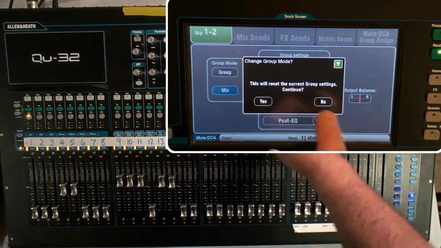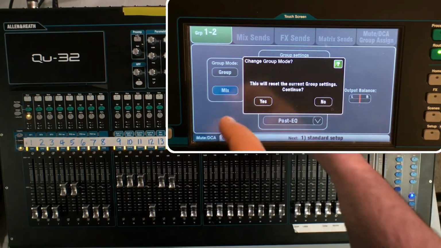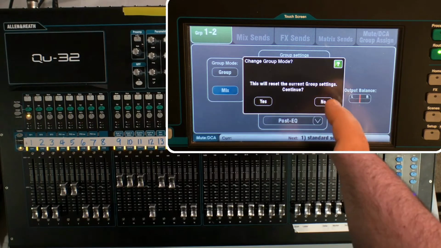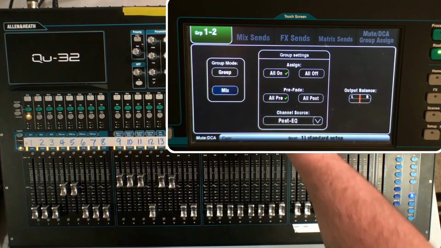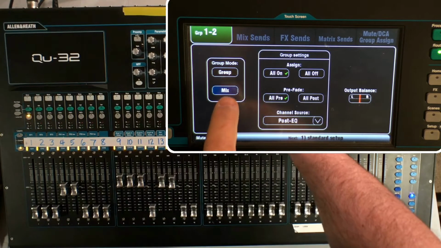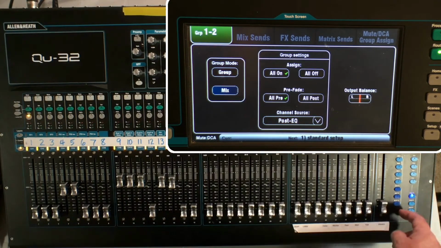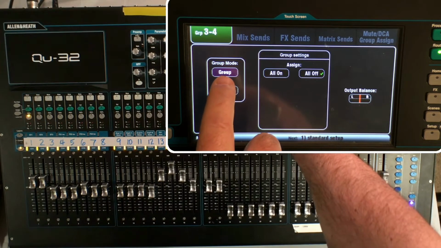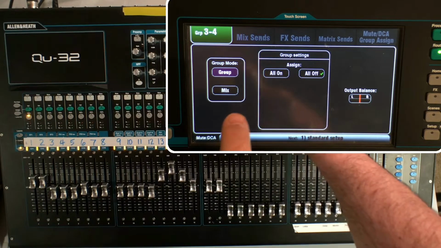When I do that, by the way, I'll get a confirmation because it's going to change all the settings that are involved in that particular group, whether it's a group or a mix. So in this case, I want group 1-2 to be a mix. I need another monitor mix, so I'm going to turn group 1-2 into a mix, and again, simply by selecting here. Now it works just the same as any of my other mixes for mixing monitors. But in group 3-4, I'm going to turn that into a group. And again, just simply selecting on the screen, I choose group versus mix.